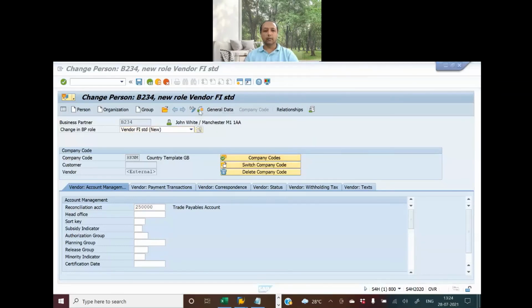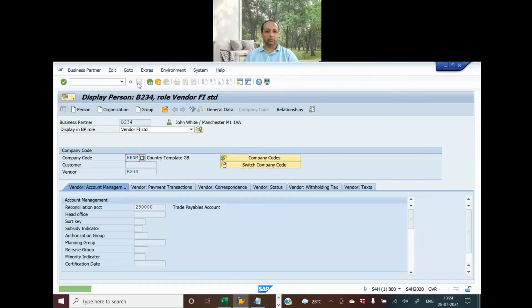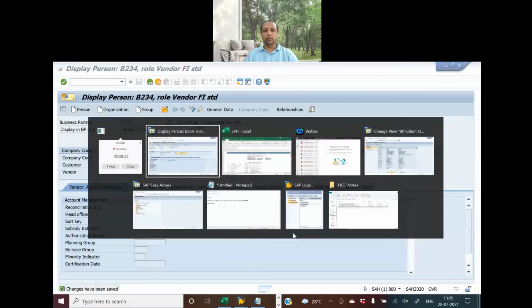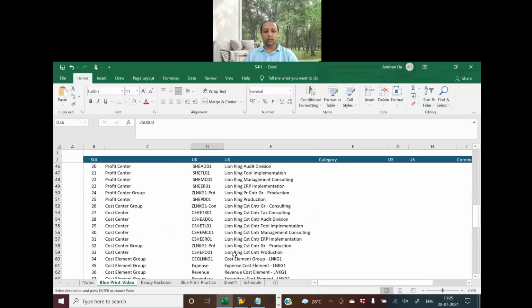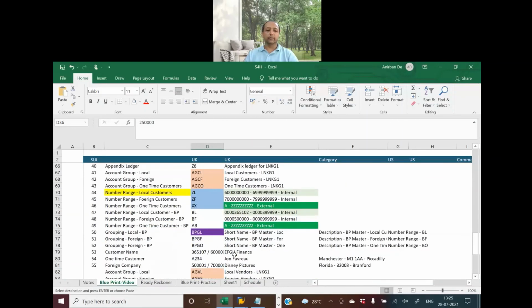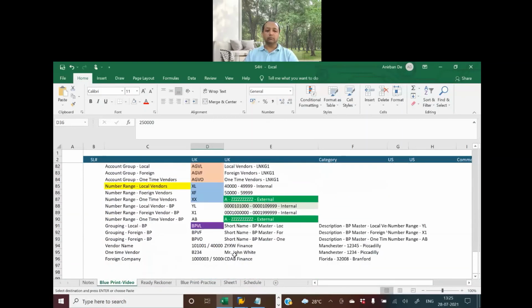Then after that, I will click here, and then I'm going to save it. So changes have been saved and B234 has been created. So if you see B234 has been created, so that's how you are going to create the vendor master data for foreign vendor, for local vendor, and for one-time vendor.